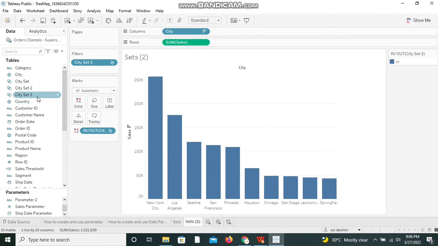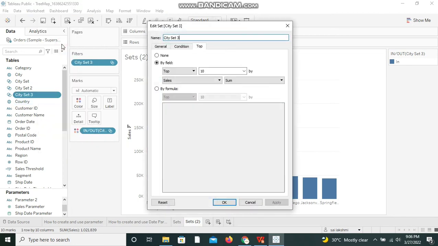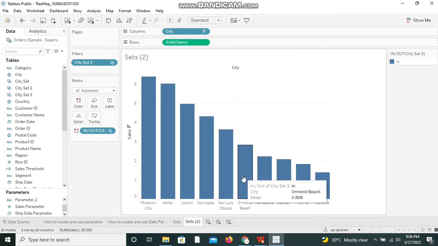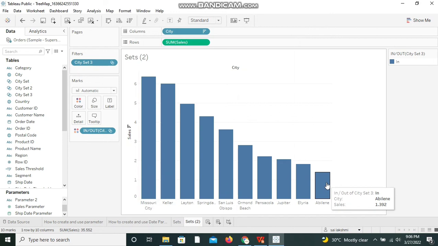Let me edit the same set and show you what else we can do in the top tab. We can select the bottom 10 sales as well. For example, a businessman will be keen to know which cities are doing best in sales and which cities have the least sales, right? So now I'm going to select bottom 10 sales and see the difference. Now we have the bottom 10 sales. This is how a set can be created and used. And we can even use sets in calculated fields also. I will explain using sets in calculated fields in my next video.